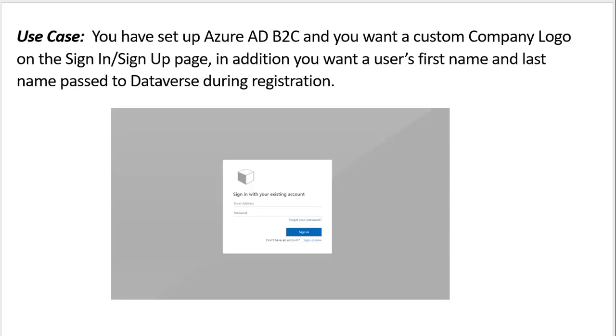So our use case today, we've set up an Azure AD B2C. As you can see in the image below, it's fairly benign, has a gray background and no logo. And we want to customize this. In addition, when the user signs up, we want to collect their first name and last name and pass that to Dataverse so we have accurate information in our Dataverse contact record.